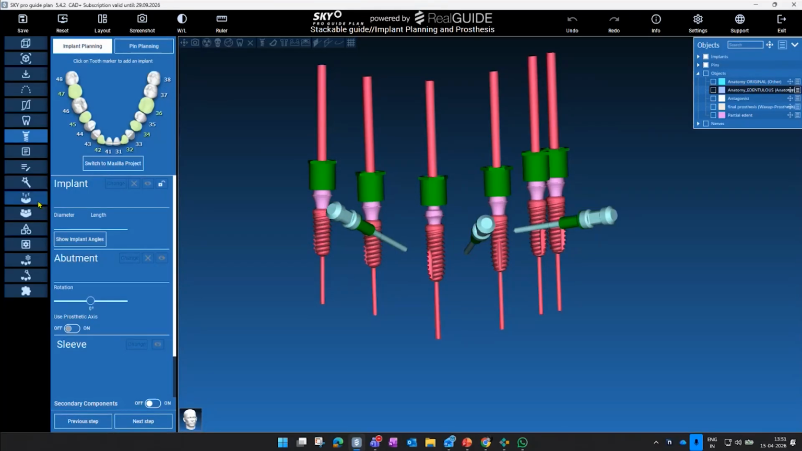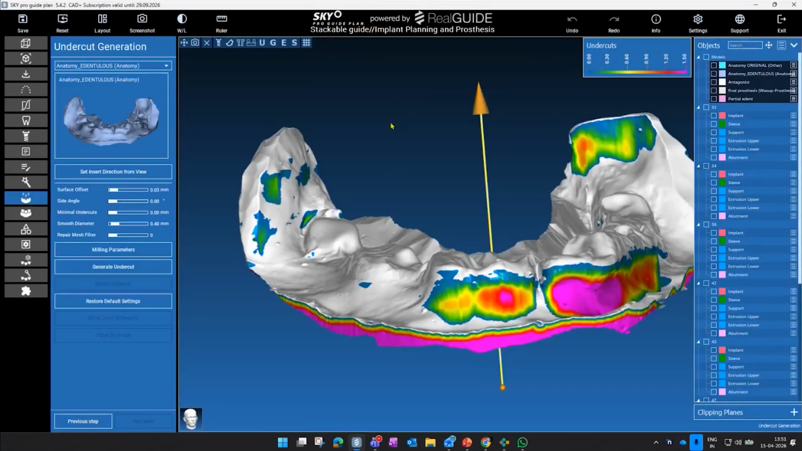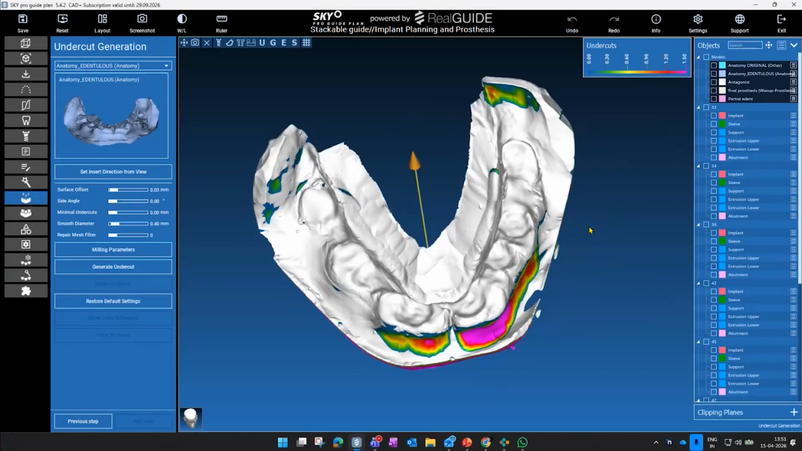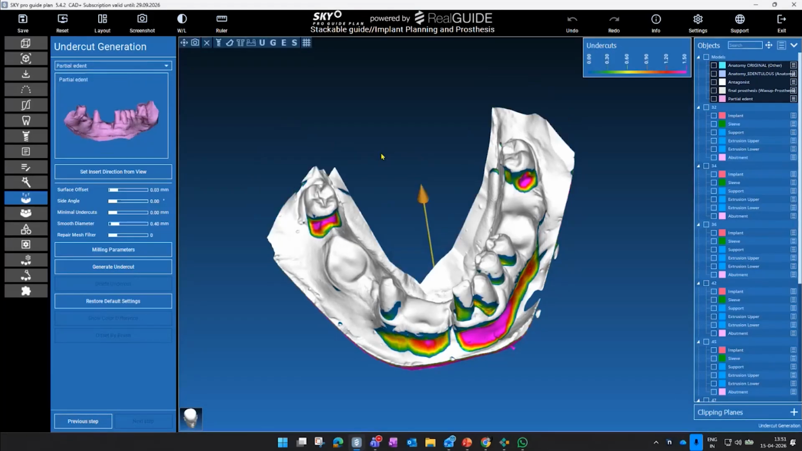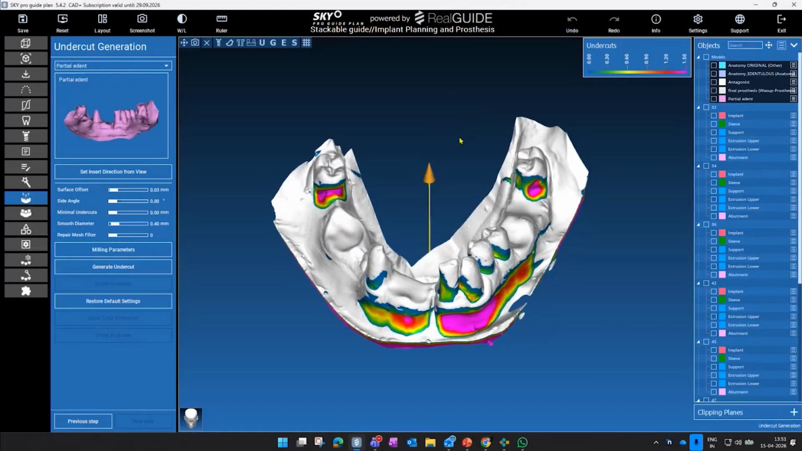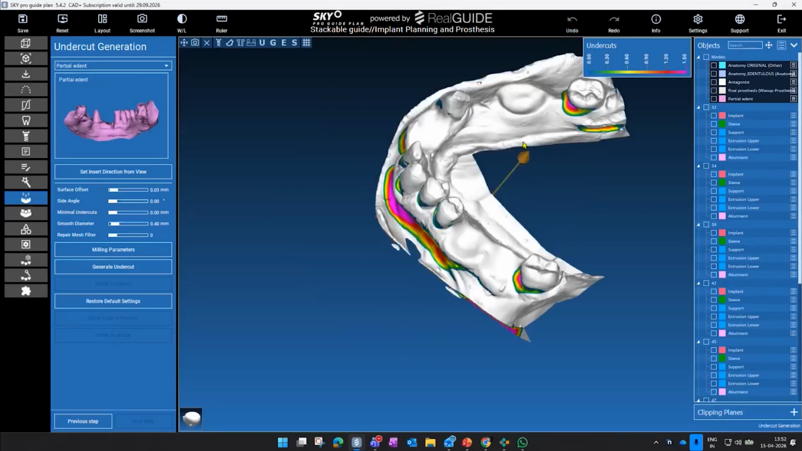So the first step, as usual, we go to guide design. In the guide design, first we have to design a guide for the base guide and tooth supported guide, which is not on this model, but on the partial edentulous model. So I select the partial edentulous model, that is this model. I need to make my first guide on this because the patient still has these teeth in his mouth.